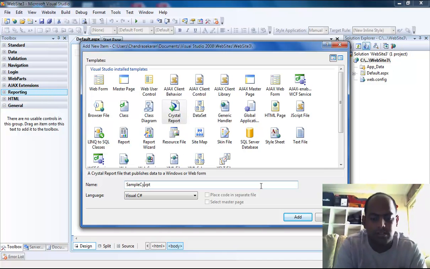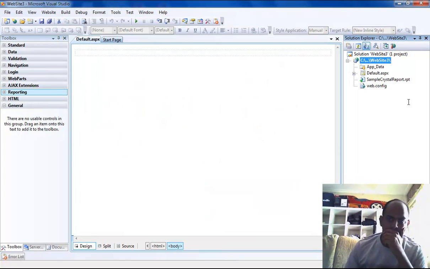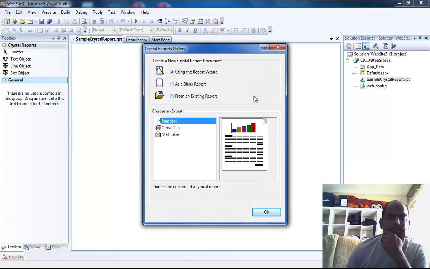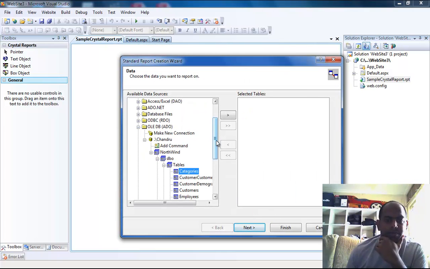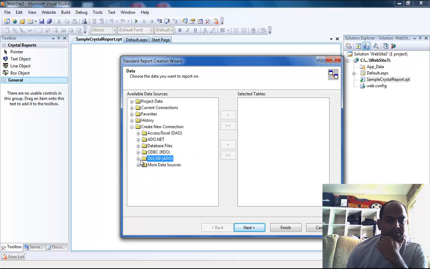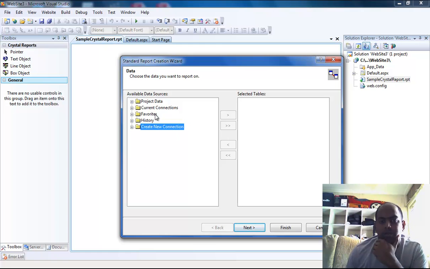sample Crystal report. Wait for some time for the wizard to pop up. Select a standard one, so it might be easy for you guys to follow. Click OK, and this is how it will be for you guys.